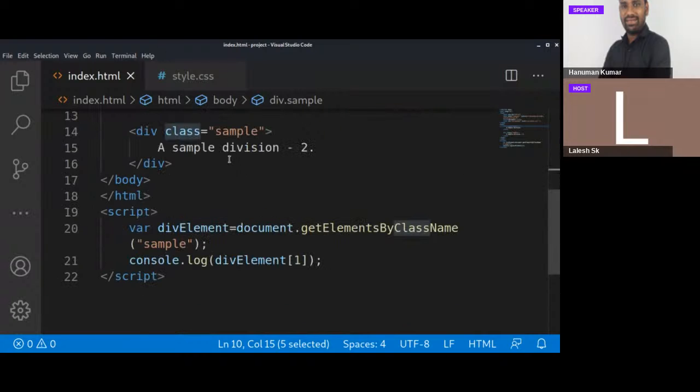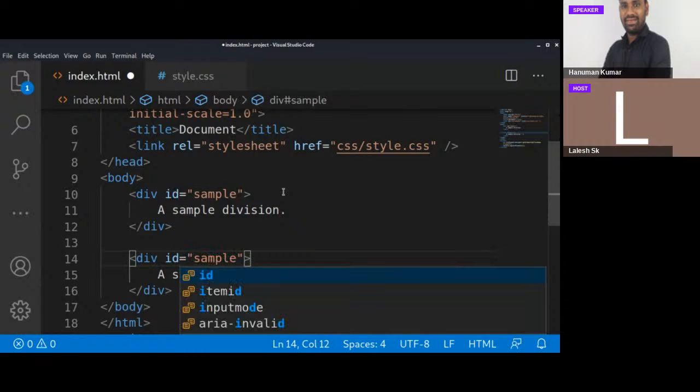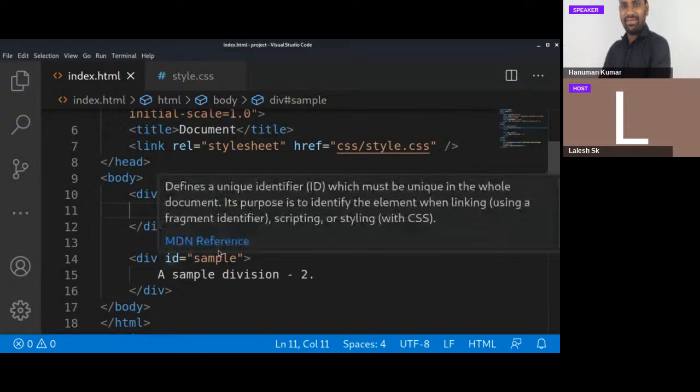And similarly, we have another selector, that is ID. I already told you, when we use ID, it indicates a unique value. It represents only a single value, so we can't represent multiple values or a collection. We can use a single value only. So ID represents a single value.